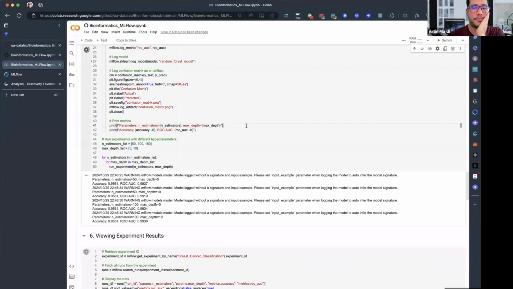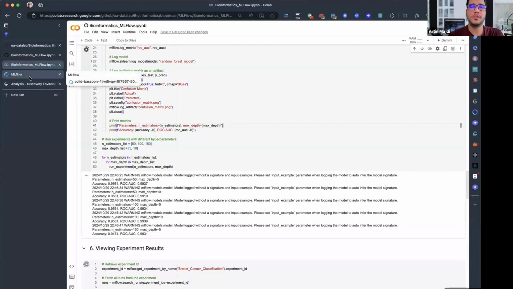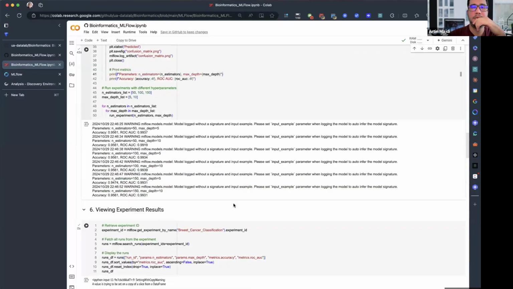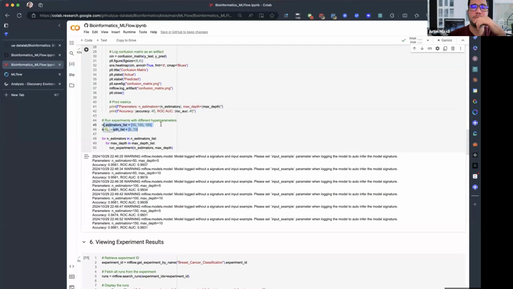So now that I'm running this again, when we load the MLflow server again, we would see that there are 6 more experiments now, because we created 6 more experiments.